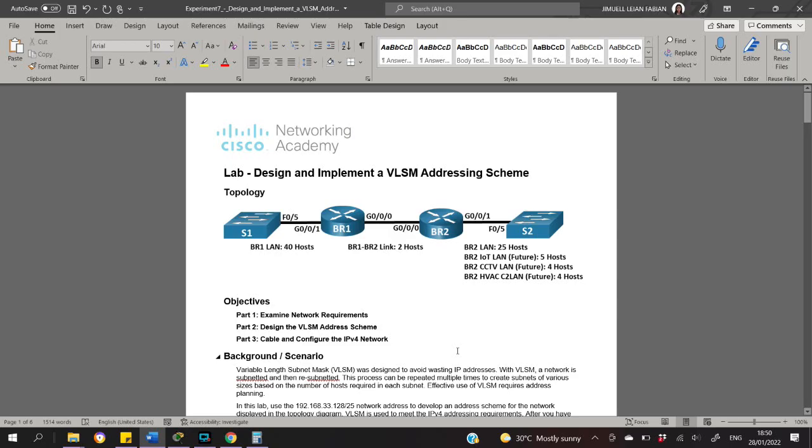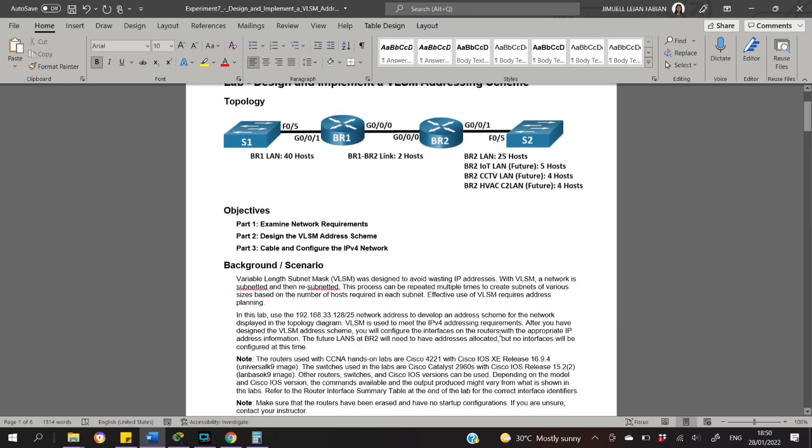Jenny, and in today's video we are going to create Experiment 7, in which we will design and implement a VLSM addressing scheme. So this is the topology we will consider in creating this experiment. For the objectives, we can see: examine the network requirements, design the VLSM address scheme, and cable and configure the IPv4 network.